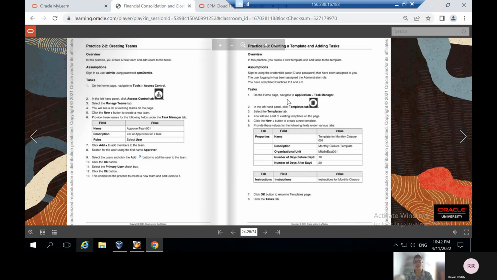On the home page, navigate to application and task manager. In the left hand panel, click on the template tab. You will see the list of existing templates on the page, and click on the new button to create a new template and provide the details following these details.